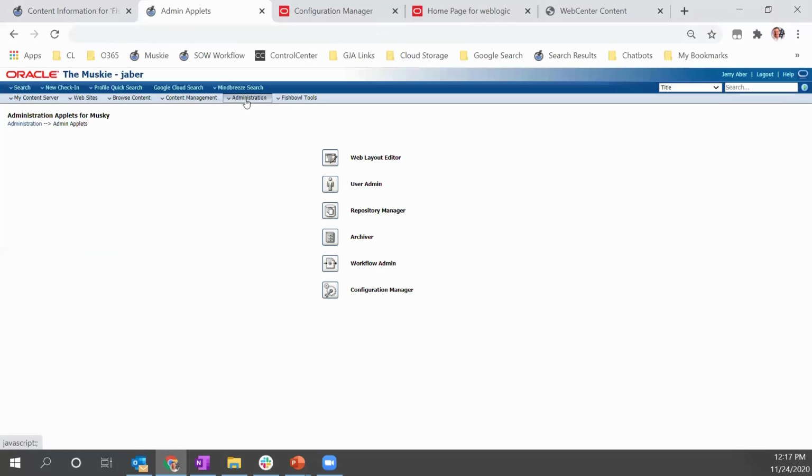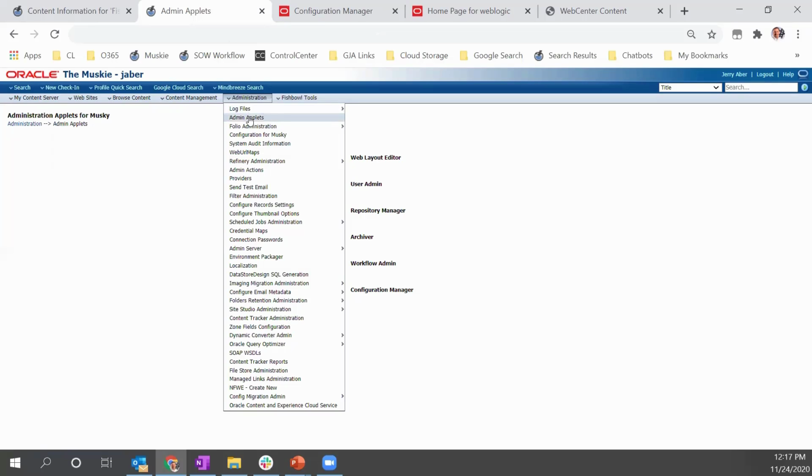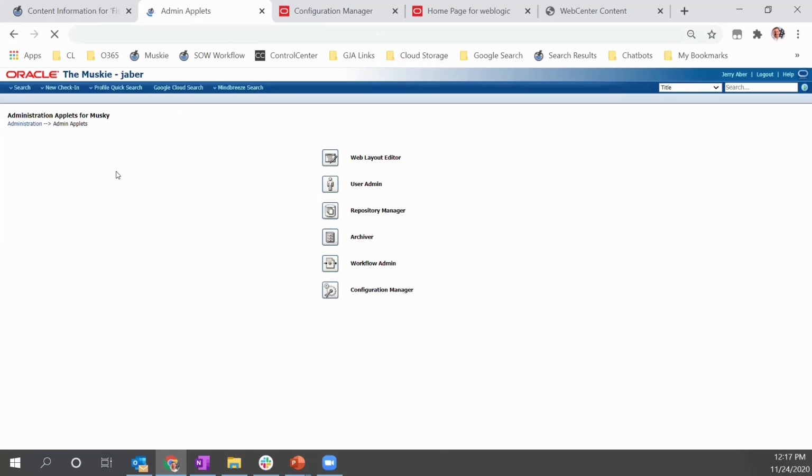So I'm going to start with the admin applets, just in case we have somebody on the call that has never used the admin applets before. You trigger that by clicking the admin applets option here under the administration drop-down menu, and only administrators can see this. Usually the configuration manager is the one that's most used, and when you go through this process, you'll download an admin applet, it's called. And after that's downloaded, you open this admin applet.